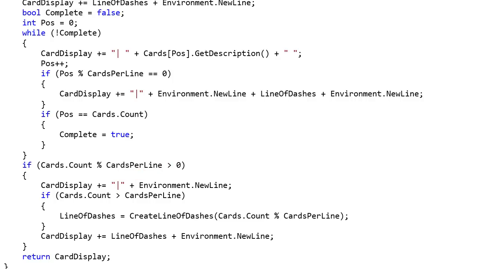And so if it does, if you just look at that code there, it adds another pipe symbol, another new line character, and it checks then if there are more cards that can fit on one line here, and if so, creates a new line of dashes for the remaining cards that won't fill a full line. Otherwise, the previous line of dashes would remain as it is. And then finally, this line of dashes is added to the card display string again, and then that is our final return value.